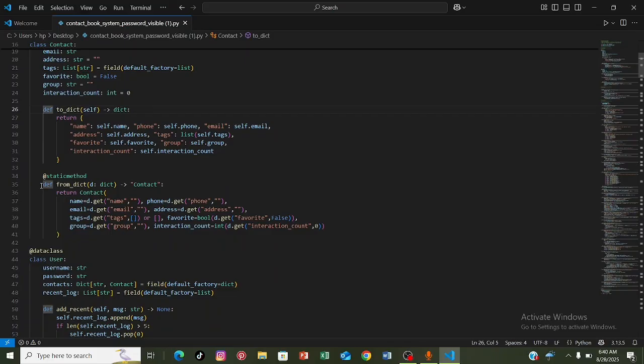This is a static method that builds a contact from a dictionary. It is static because it doesn't need any existing object to work. It just creates a new one from raw data.